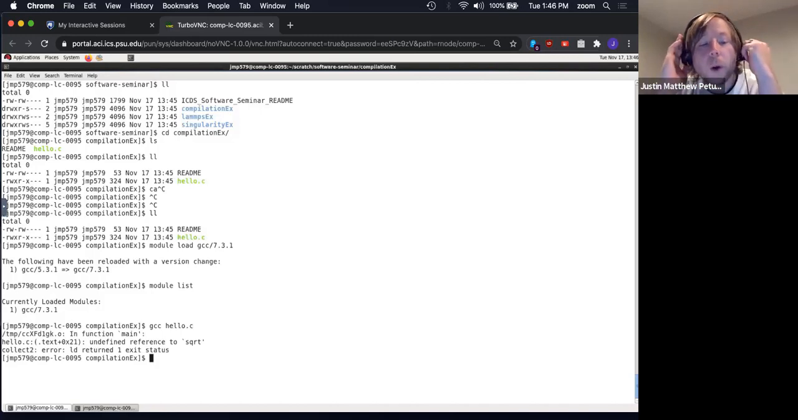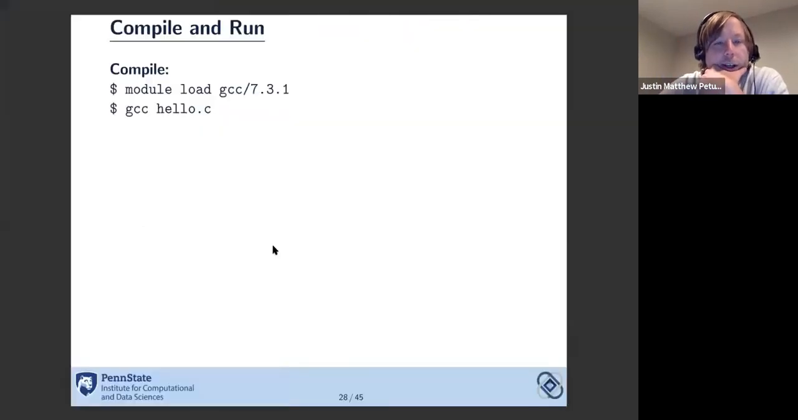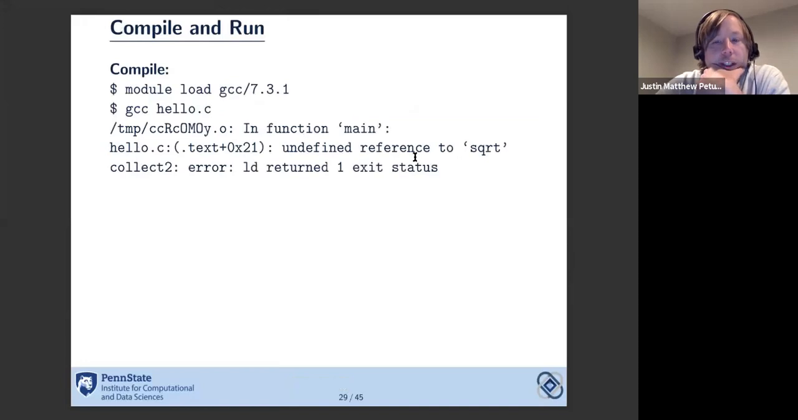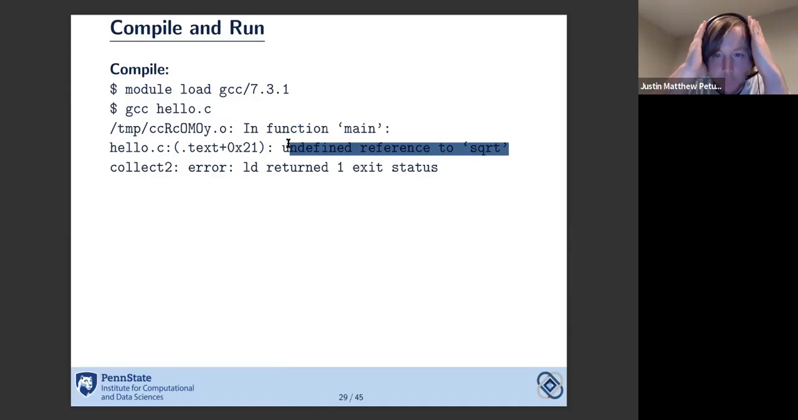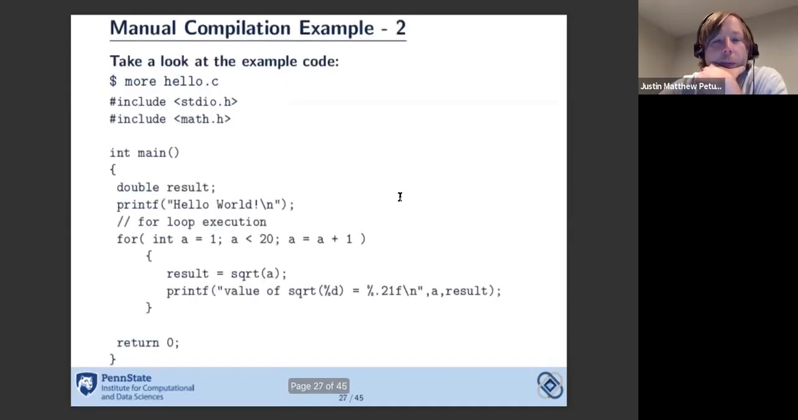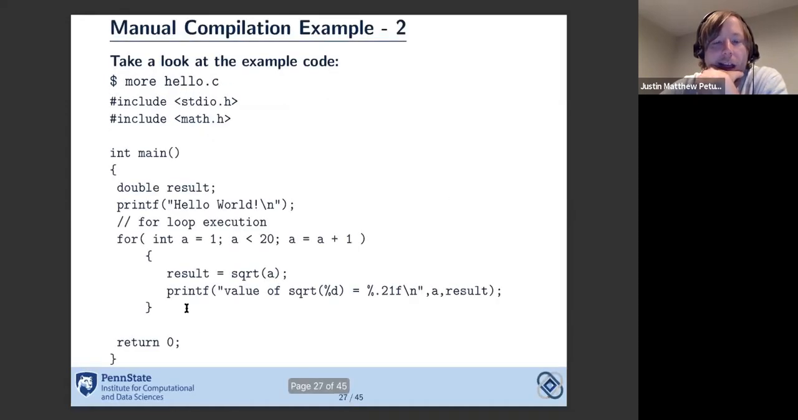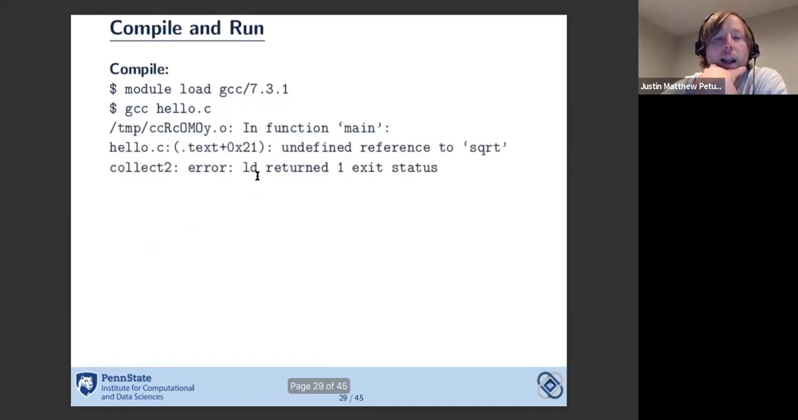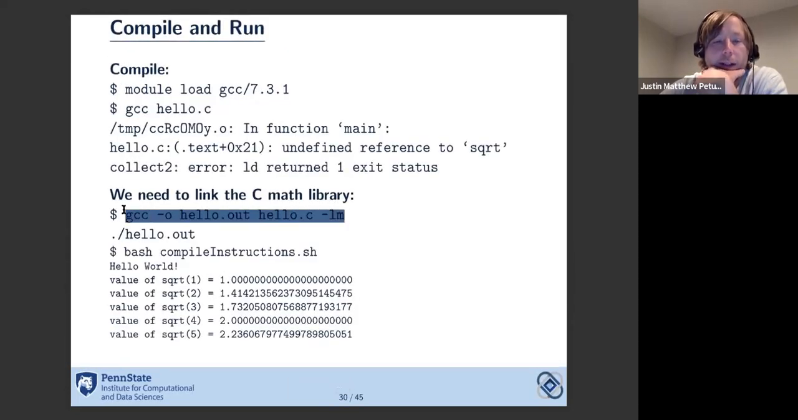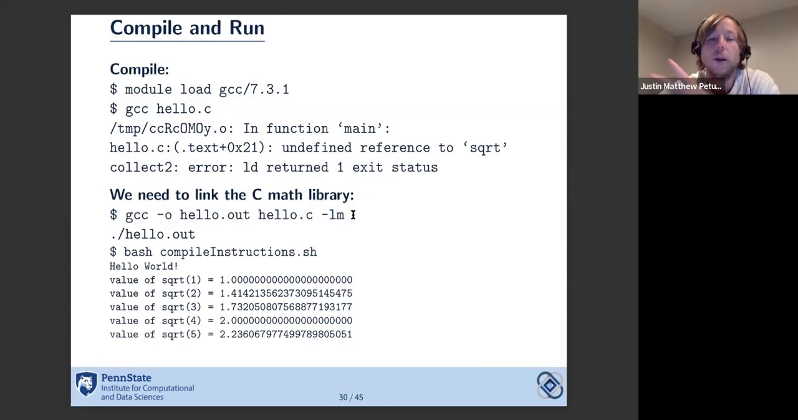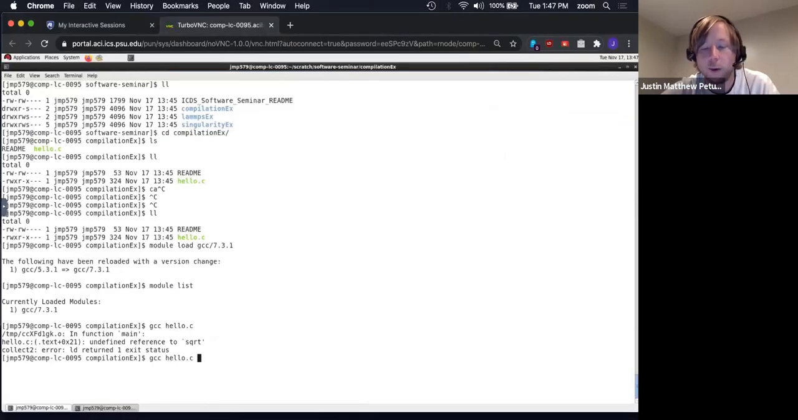Okay, so it looks like we have a problem. So I'll go back to my slides here. We see here that the problem is it's complaining something about square root. It seems like the square root function is undefined. If we go back to our source code, we're definitely using the square root function, but we never define that. We're expecting that function to be defined in an external library, but we don't link that external library. So the fix for that is to link the external library that has the square root function defined.